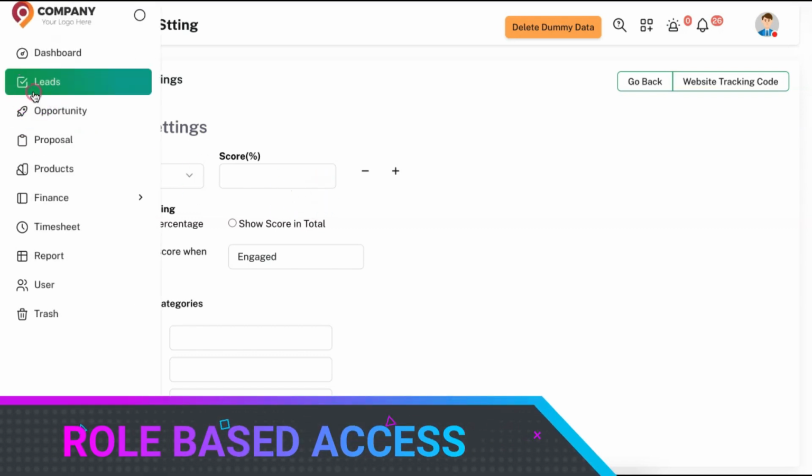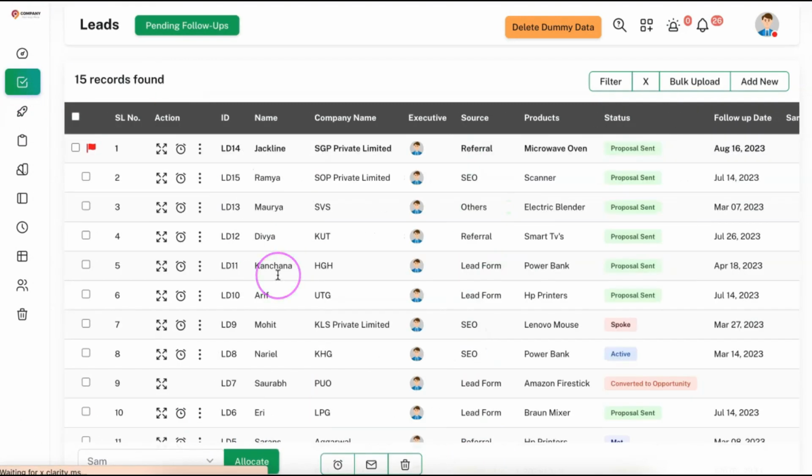Number 18, role-based access. You can restrict your users from accessing all the leads, and you can restrict what actions they should perform with this particular lead panel. The account I'm showing is an admin account, and so all these features are available. But for a user, you can restrict whatever access you want to give. Let me show you how you can do that.